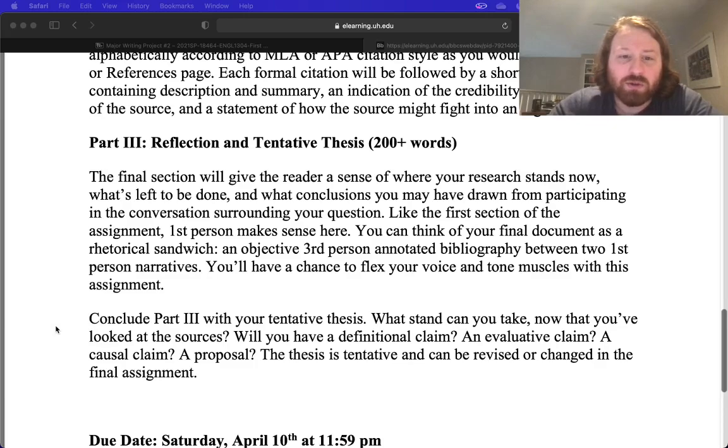Okay, so the final section will give the reader a sense of where your research stands now, what's left to be done, and what conclusions you may have drawn from participating in the conversation surrounding your question. Okay, so you can write in the first person here, right? That means you can use I, right? Like, I've done this. Here's what I'm going to do from here on out, or here's what I need to figure out.